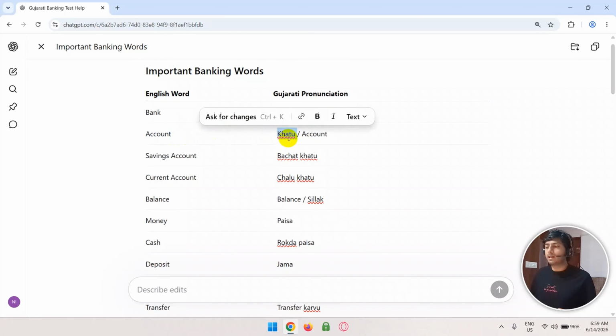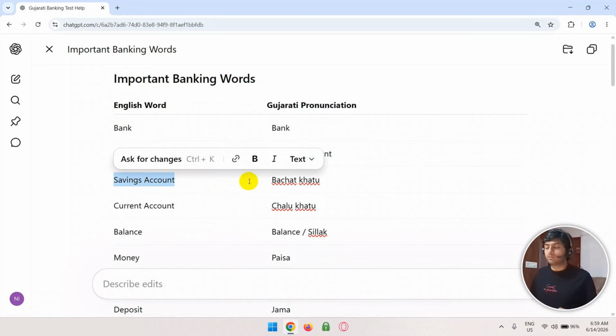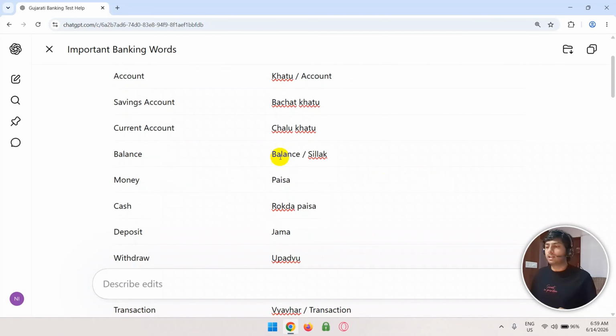For account we say khatu. If you want to say account directly, that will also work. Savings account. The meaning of savings in Gujarati, we say bachat. And again for account we say khatu, which means savings account in Gujarati we say bachat khatu.